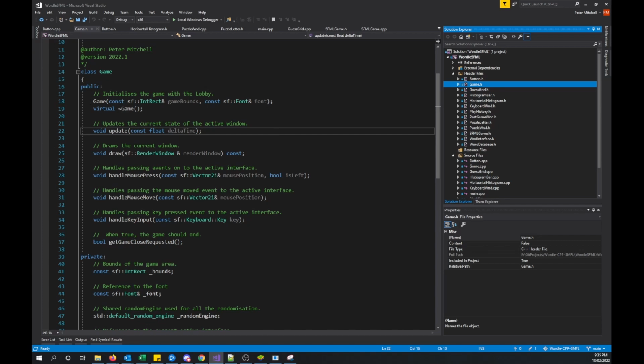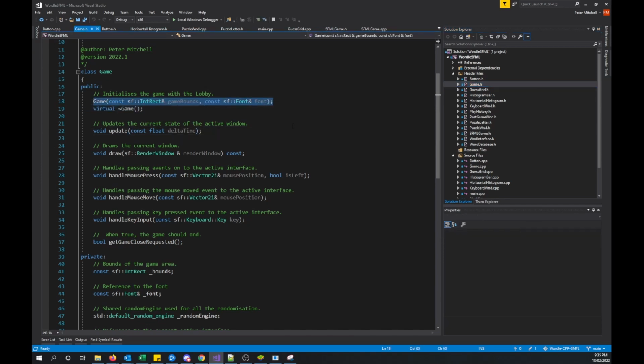So when we create the game, we're going to be passing in the bounds for the game, so essentially the play space, and we also pass in the font. So these are the 2 prerequisites to being able to initialize the game.